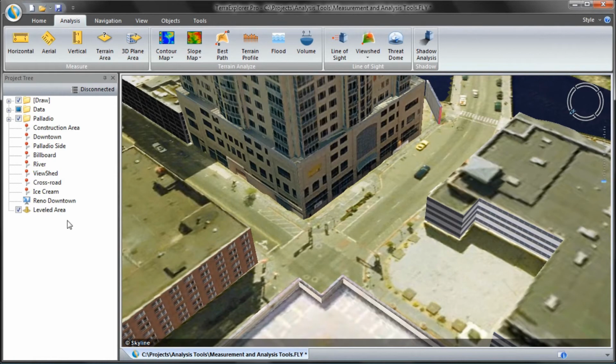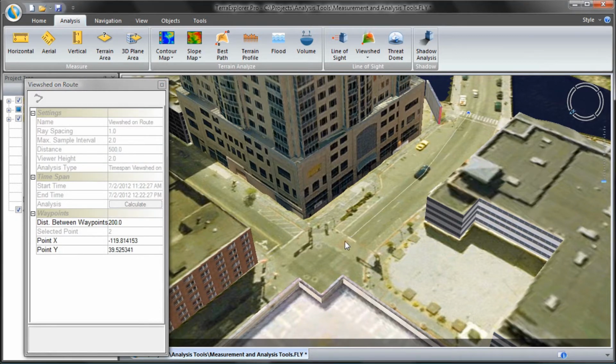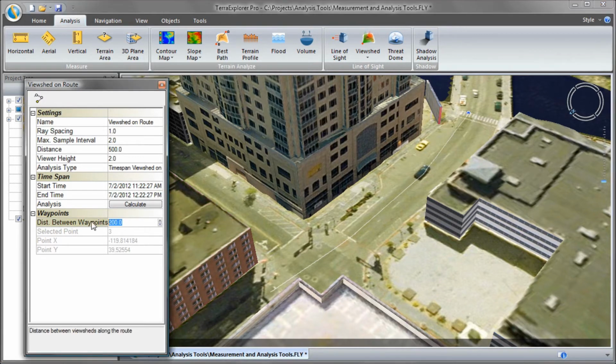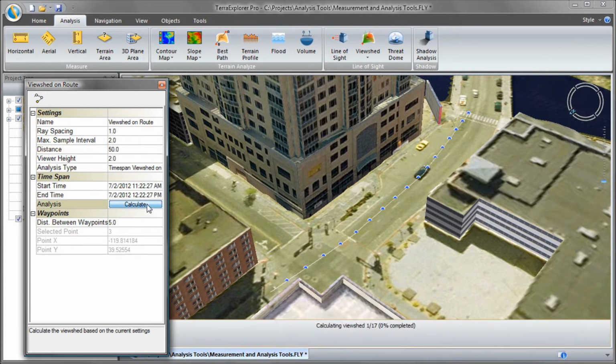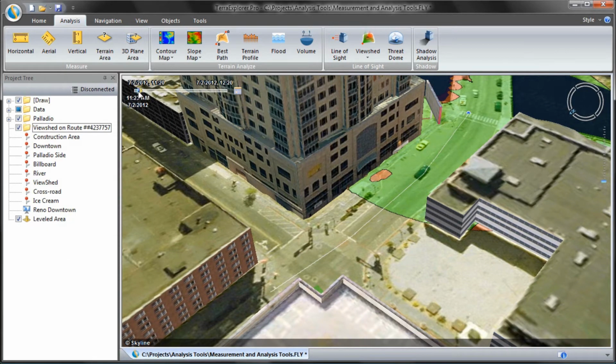There is concern that the new building may obstruct drivers' field of vision when they are driving toward the crossroad. I select the Timespan Viewshed on-route analysis tool and mark the road. From the Property sheet, I select the distance between the viewsheds along the route, the length of the viewshed from the viewer, the time span, and click Calculate. Using the time slider, the viewshed results can be toggled on and off based on the time span of each analyzed point.